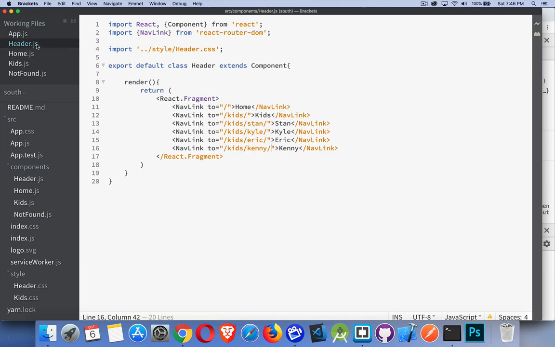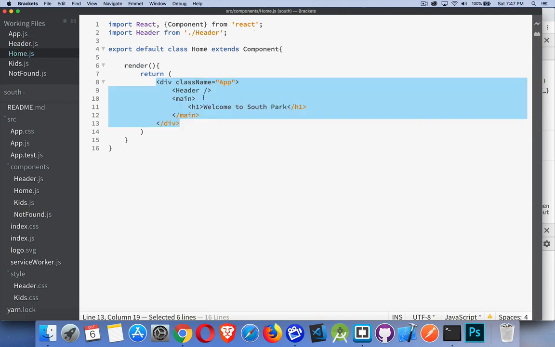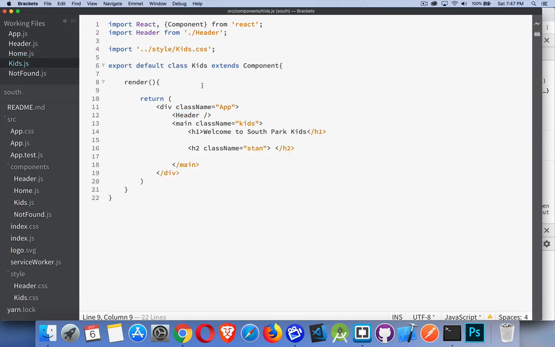Inside my header, and the header is being used at the top of both home and kids, here's my series of nav links. So there's one that goes to home, one that goes to kids, and then one for each of these four parameters, wrapped up inside of a React fragment, sorry. So the home page, it just has a header, and then the main with a message, and then the kids, this is where we're going to do all of our work.